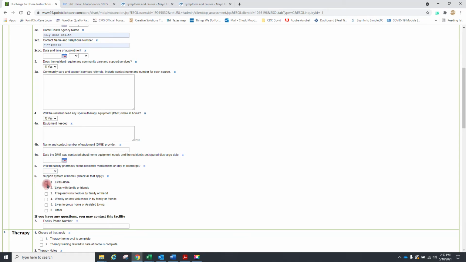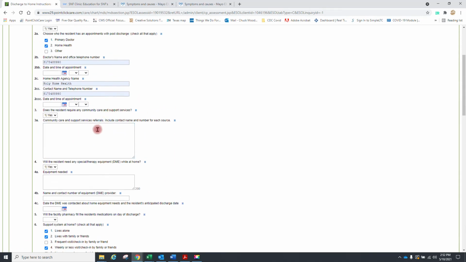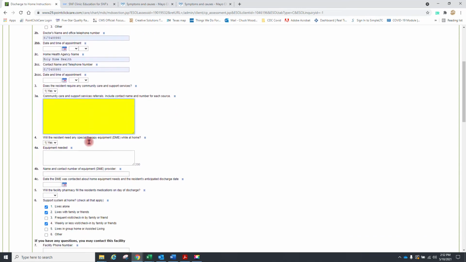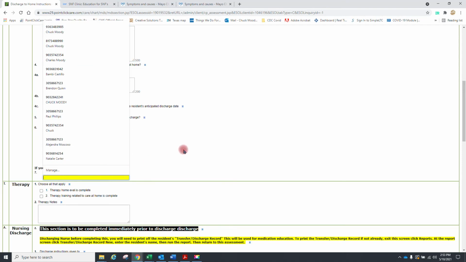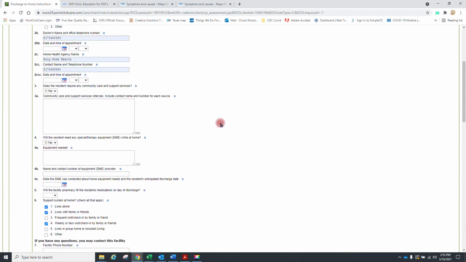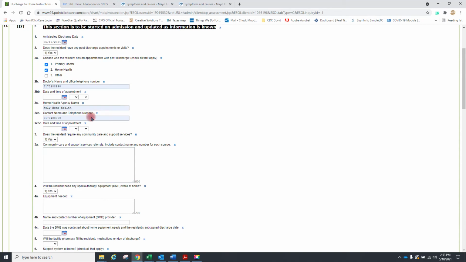And then there's the support system at home. We need to check and see that they have all that, because based on what we do here, we make changes up here. They may need Meals on Wheels if they just live at home and have no support. And then, of course, we always have our facility phone number there. So the IDT team should be concentrating on this. Typically in our facilities, social services is very involved in setting up home health referrals and all that. So we just need to all work together.